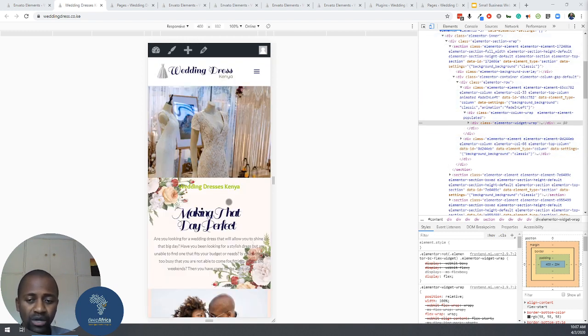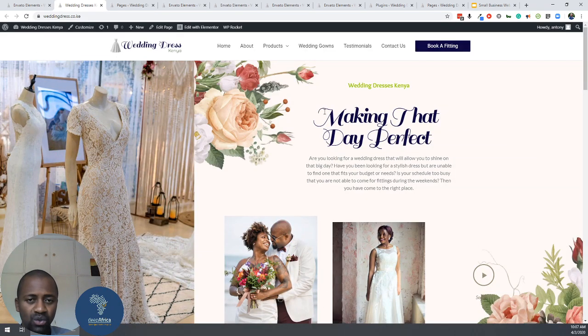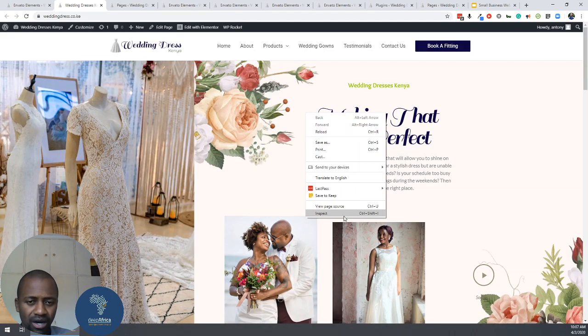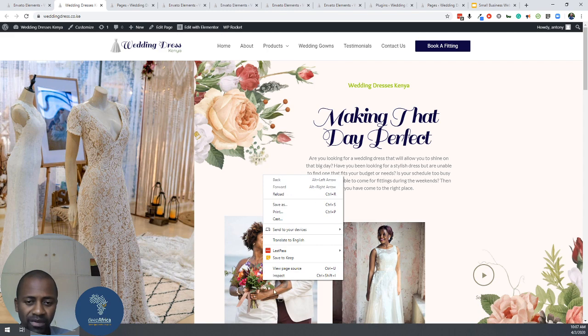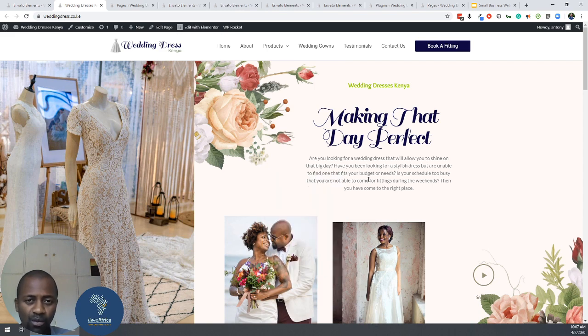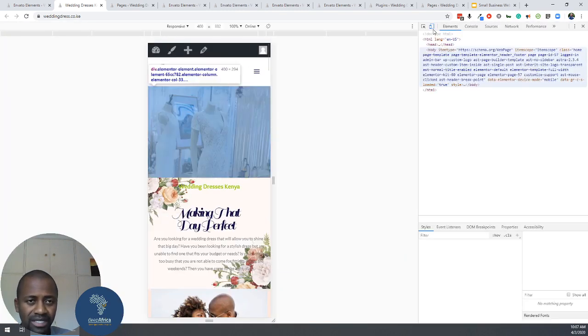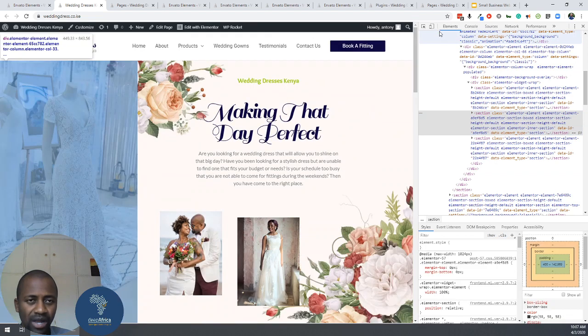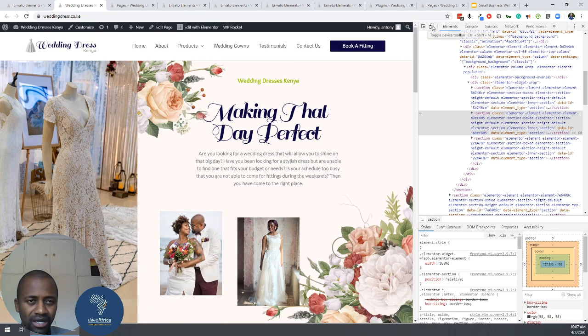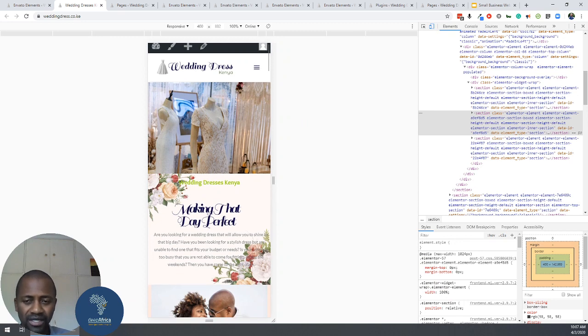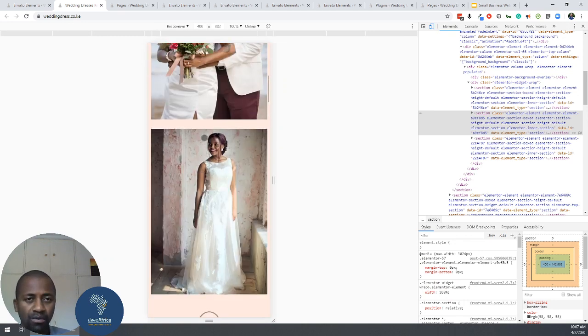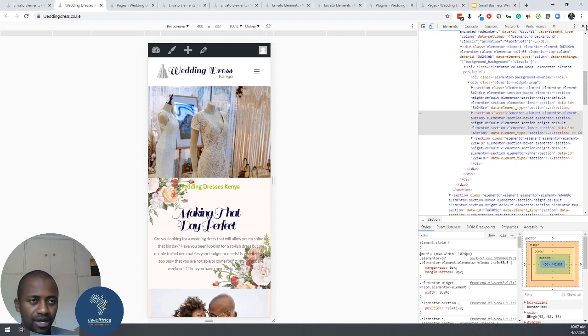Just in case you didn't know what I did right there, every browser has the ability to allow you to view the code underneath. The way you do that is right click on any page and click on inspect. I'm using Chrome right now. When you click inspect, there's this icon here, toggle the mobile device, and it will show you how it's going to look on a mobile device, just as a small detour there.